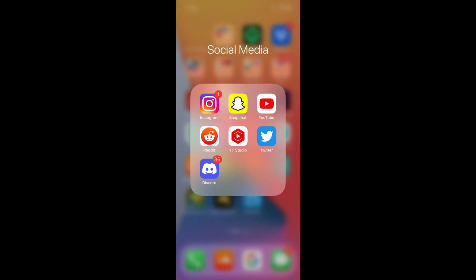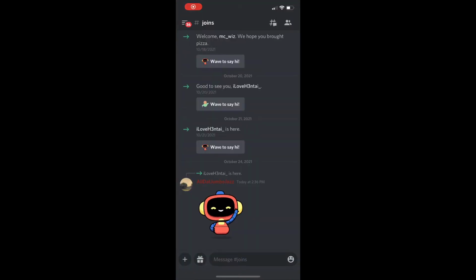Today, I'm going to show you how to check the bans in your Discord server and also unban somebody using this method. Now, I'm on my mobile device here, but it's going to be a super similar process if you're on PC Discord as well.